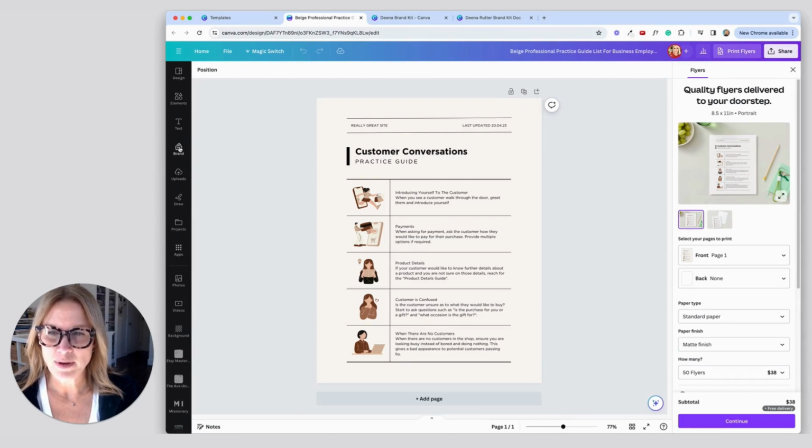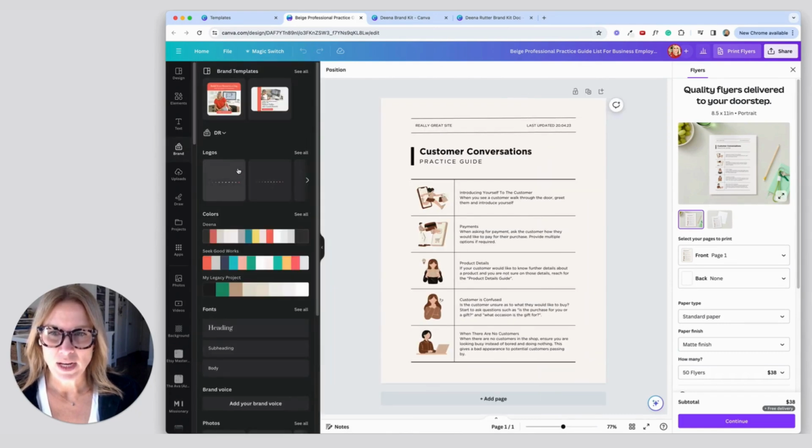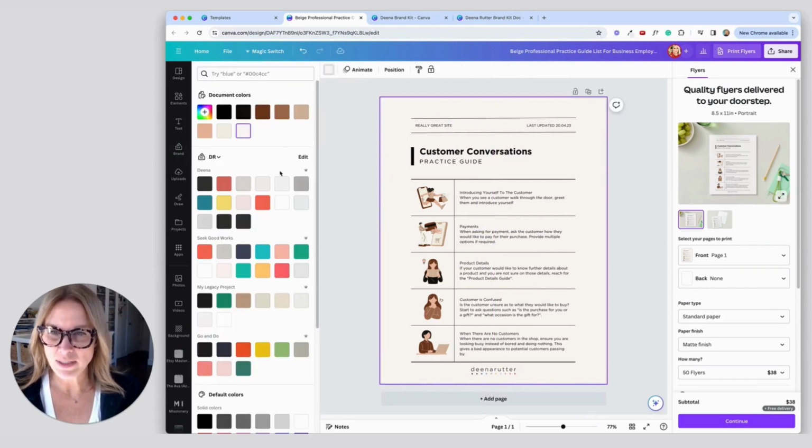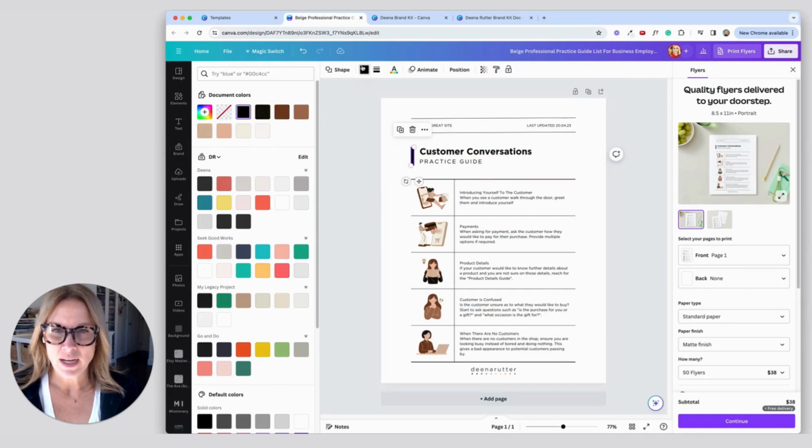And now if I have my brand kit set up, I have my logo here. So it's as simple as adding my logo, just changing the background color to something that's in my brand kit. I'm just going to change it to white. This is a black color. I'm going to change it to the black that I have in my brand kit.